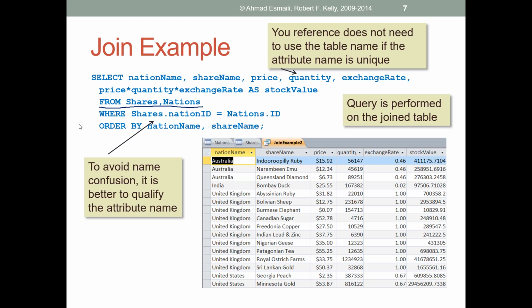And then let's look at the next clause also. When you're taking the information from these two tables, shares and nations, are you performing any join? Yes, we are doing a join. How are we doing it? Where shares.nationid is equal to nations.id. So this is an implicit join.